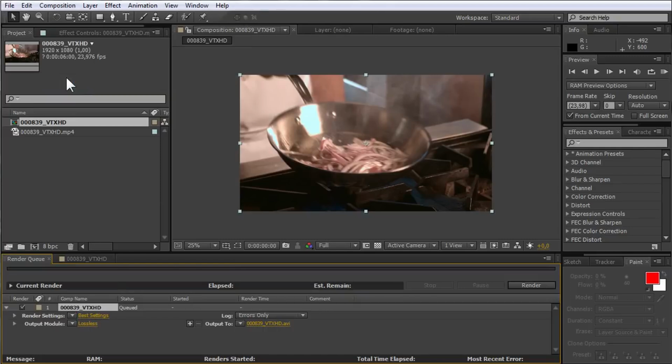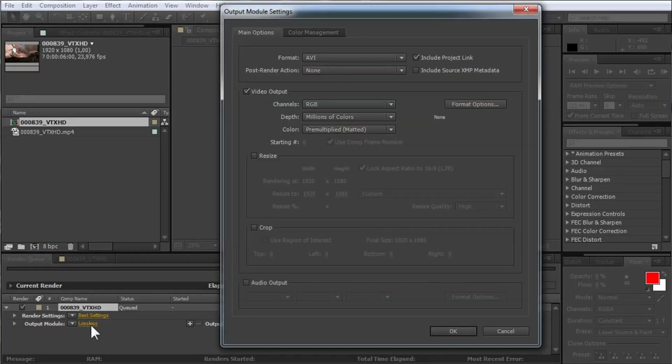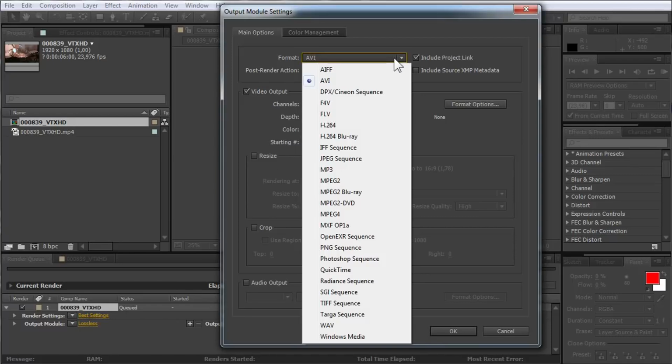In order to set the output options for your video, go to the Render Queue window. Choose the output module line and click the Lossless option. In the appeared window, find the Format option in the Main Options tab and choose H.264 from the drop-down menu.